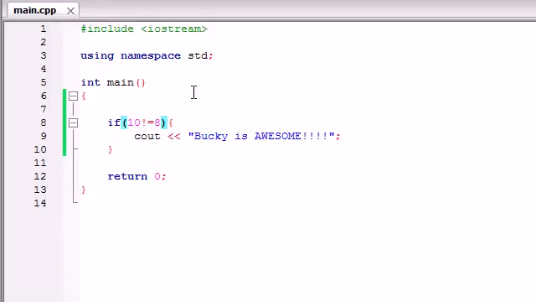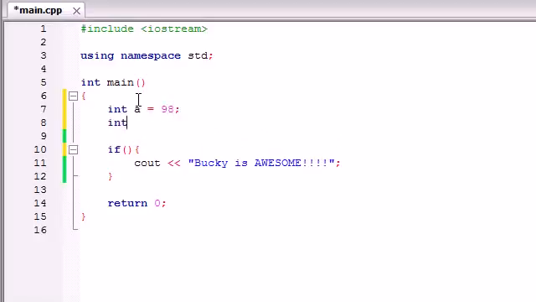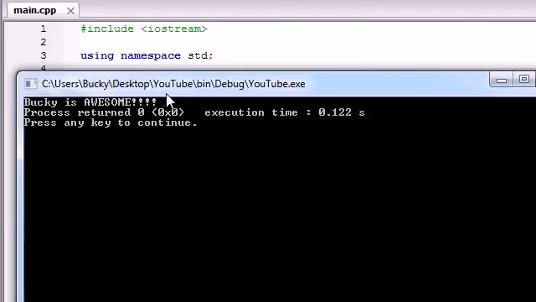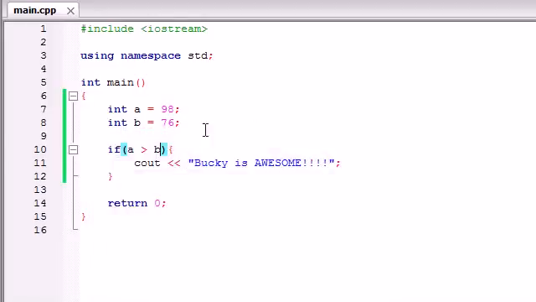So now that we know all those tests, I probably should tell you guys this. People typically don't, and by people I mean computer programmers typically don't just test two numbers against each other. They usually have variables that they test against each other, like int a equals 98, int b equals 76, and then they test something like, is a greater than b? Well, if we go ahead and run this, 98 is indeed greater than 76, so of course that's true. It's going to print out Bucky is awesome.